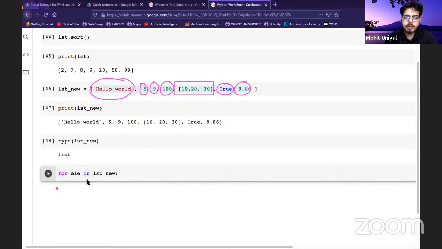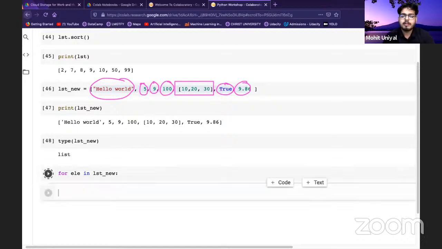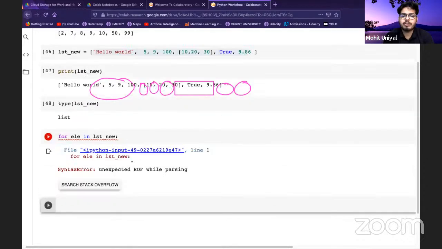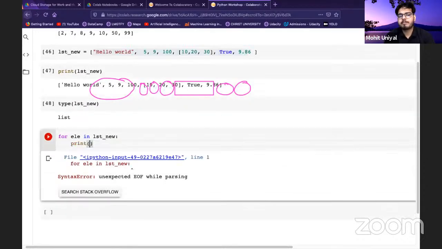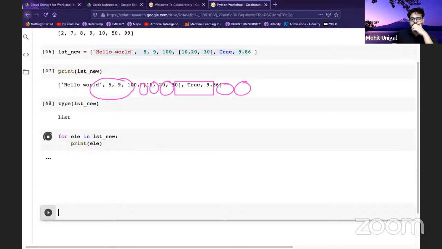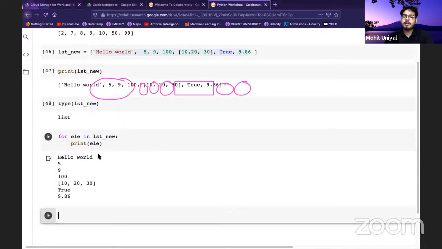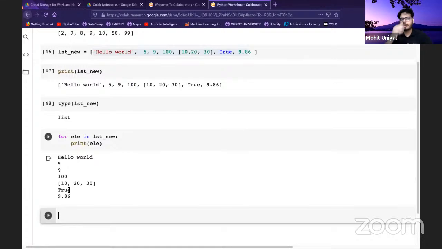So you can write for ele in list new and then print. Okay, by mistake I have just executed. Let's print ele. So you see, every time it is printing one element. First it is printing hello world, then 5, then 9, then 100, then this list, another list, then true, then 9.86, and so on and so forth, right? So you see how easy it is to create something like a heterogeneous list.